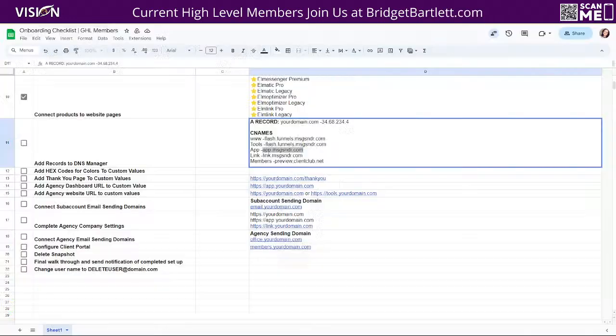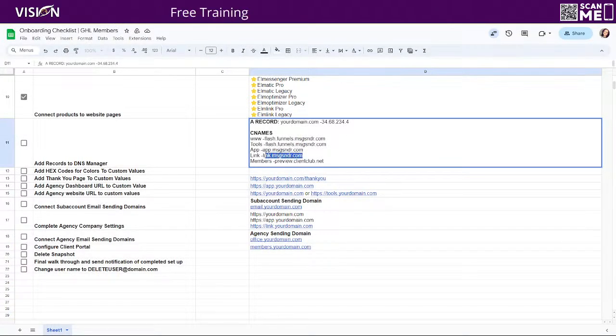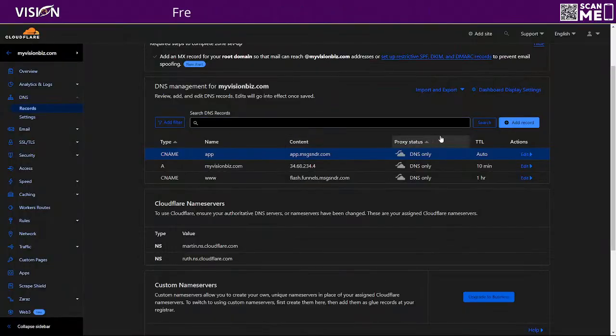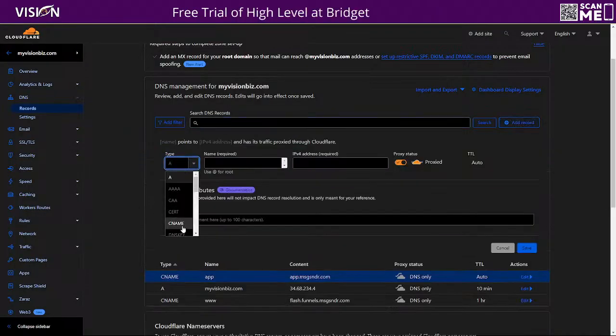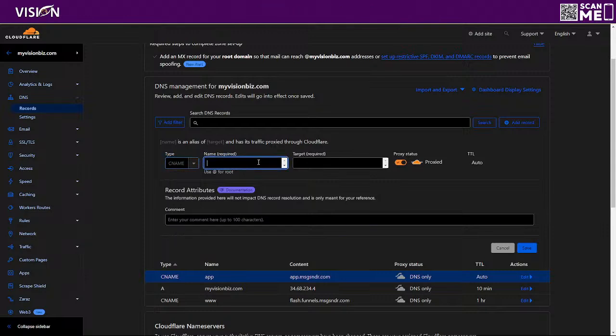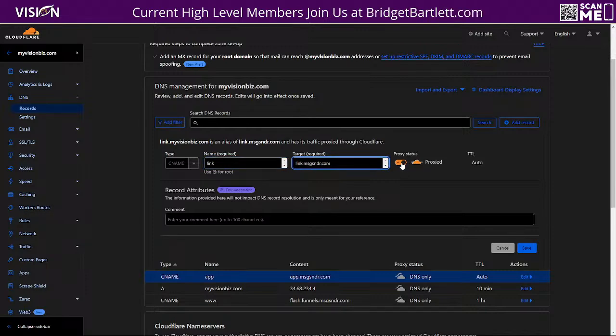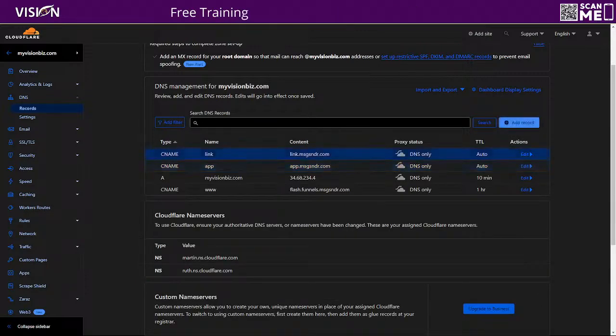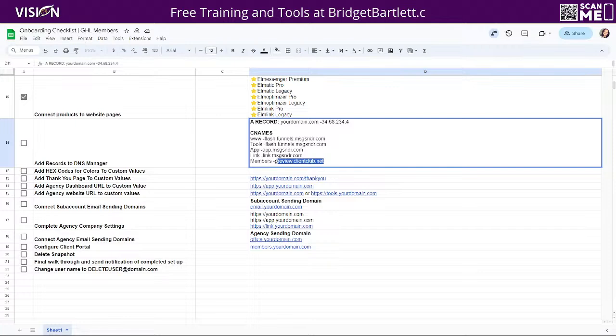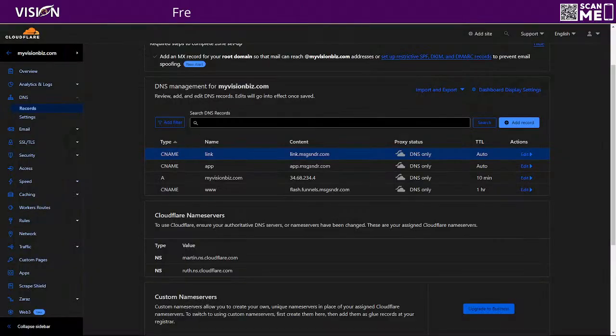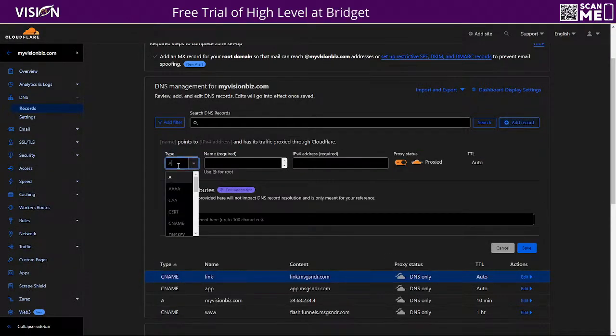Now I'm going to add this record for the links because we want to make sure if we're white labeling our dashboard, even our links are white labeled. So I'm going to click CNAME and we're going to type in link because that's what I'm going to call it. We're going to paste that in, turn the proxy off and save. The next one is going to be the members area. So I'm going to copy that record and let's go ahead and add a new one.